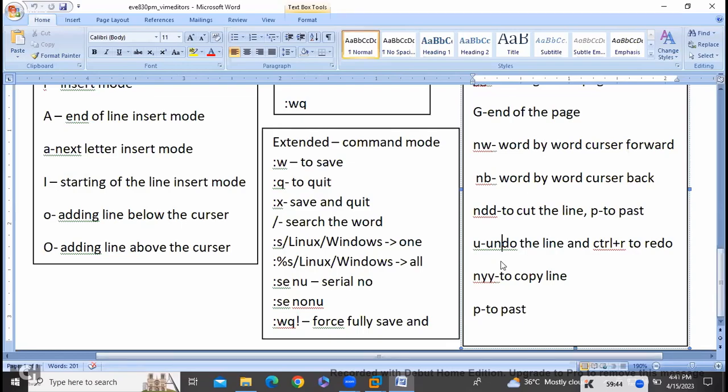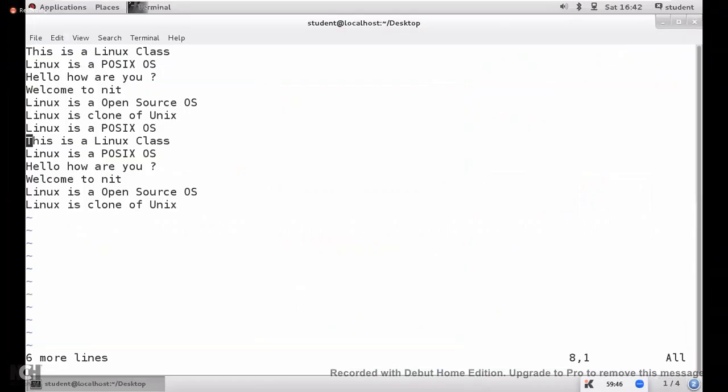So now, how do we delete the file? Small x, guys. No need to insert, just small x. If you want, you can use the delete key also, but in VIM we have the small x key to delete the line letter by letter. U is undo.